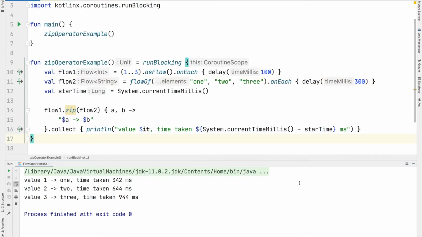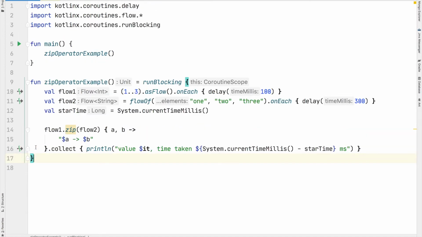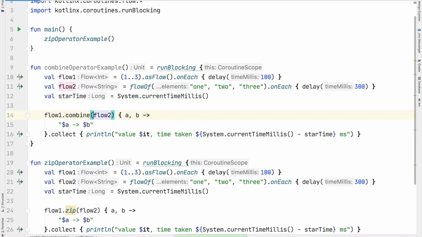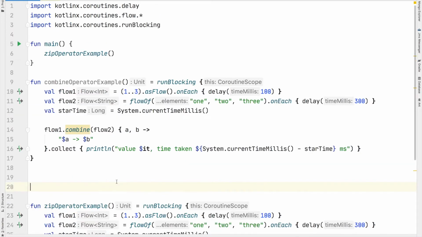Next we will see how the combine operator works and how it is different from the zip operator. So I'll simply copy this function. Okay, and what I'll do, instead of using the zip operator, I'll use the combine operator here. Instead of zip, I'll call combine, and everything will remain the same. So the combine operator is used where we want to perform an operation on the recent values coming from the upstream. So what do I mean by that? That means every time you receive a new element from the upstream, this block will get invoked. Okay, let's try to understand this using the output.